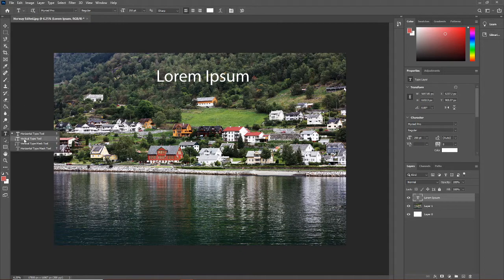It does also have vertical type, so you might wind up doing that just to get the text going up and down. And then there's the last thing where you can draw some shapes on here, like rectangles, circles, lines, that sort of thing.